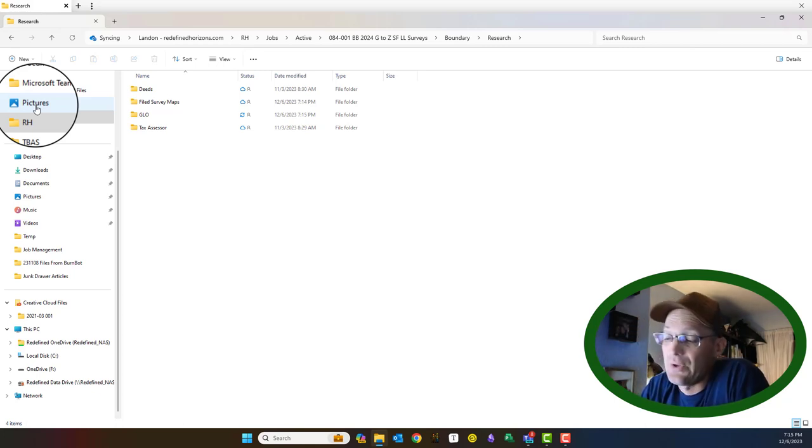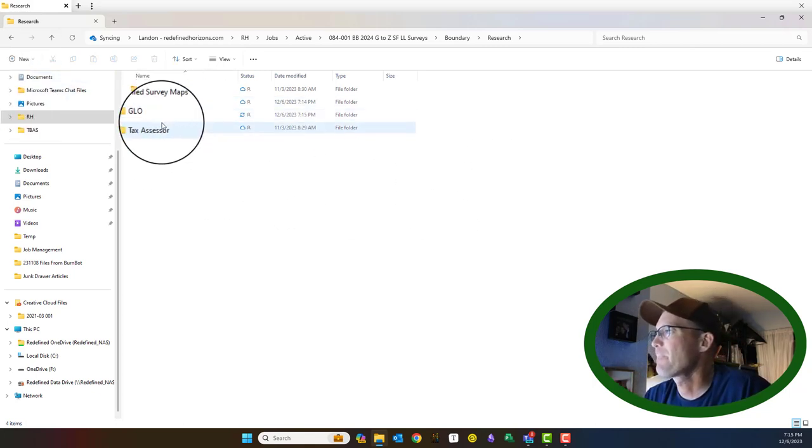Here at RH, there's a limit to how many characters we can have in a file path, so a lot of nested folders can create problems. But I'm going to show you how we would do it with that method first.